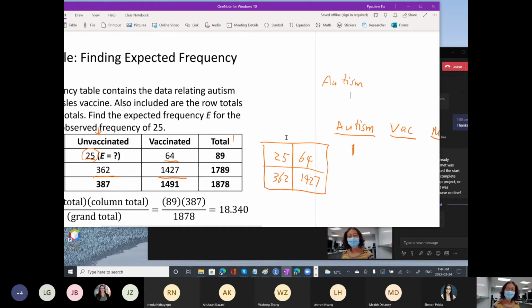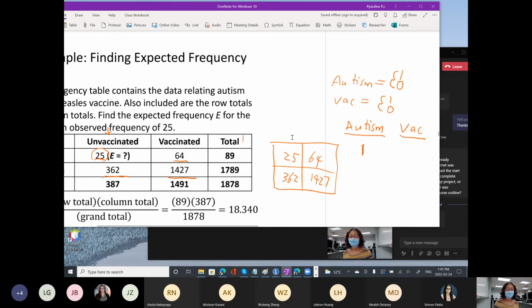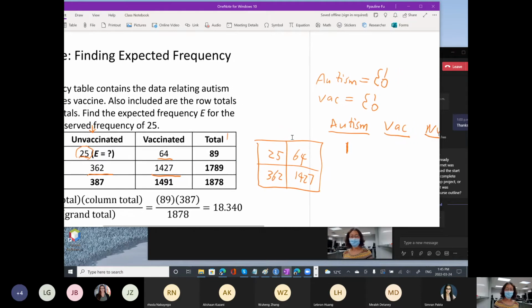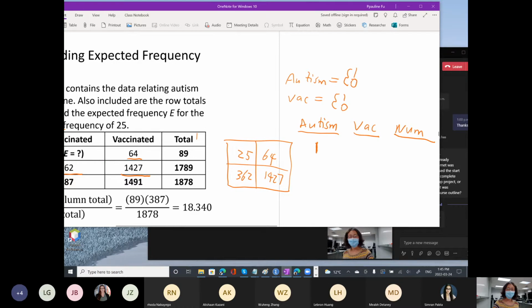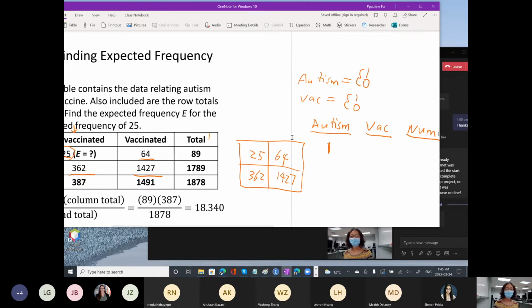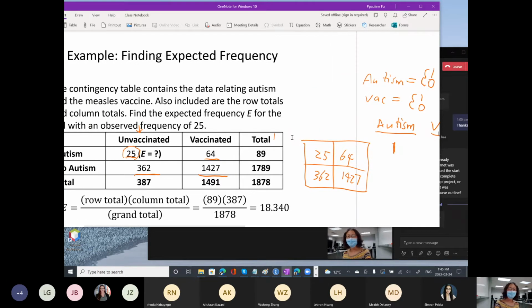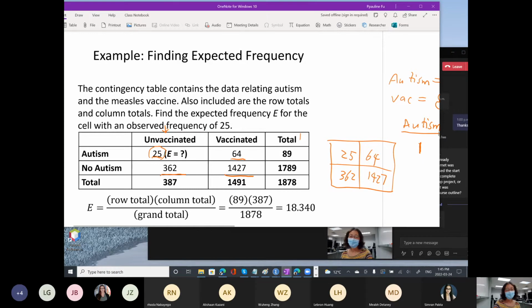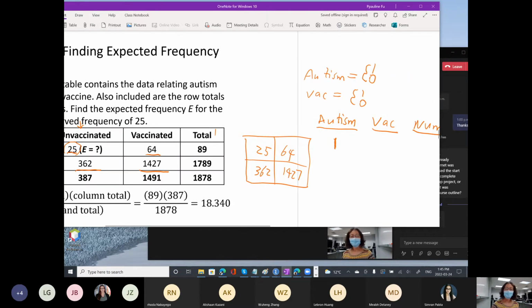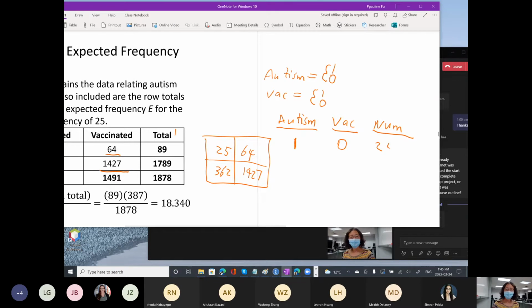So in order to use SPSS, define 3 variables. The first variable, autism, the value is either 1 or 0. If you have autism, it is 1. If you do not have autism, 0. Then we have the variable vaccine. The value is 0 or 1. If not vaccinated, it is 0. If vaccinated, it is 1. Then we have number. Number is just the frequency count. Now let's fill out this table. What is 25? This person has autism, unvaccinated. So autism is 1, unvaccinated is 0. And how many people? 25.